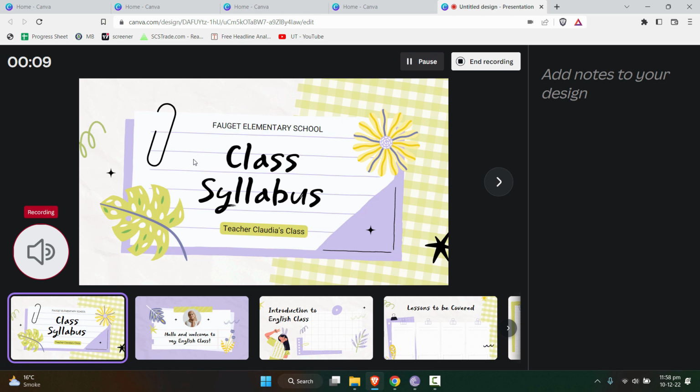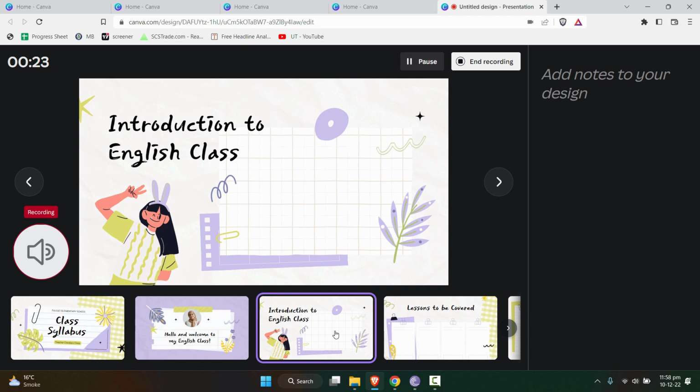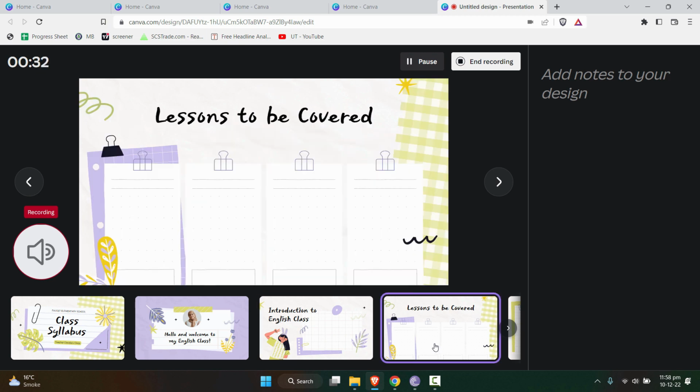So this is the Forget Elementary School class syllabus. I'm guiding you through the entire class syllabus that you need to focus on. Hello and welcome to my English class. I'll give you some introduction to the English class, and we will see in the next area what lessons we will cover. So I'll go to the lessons.